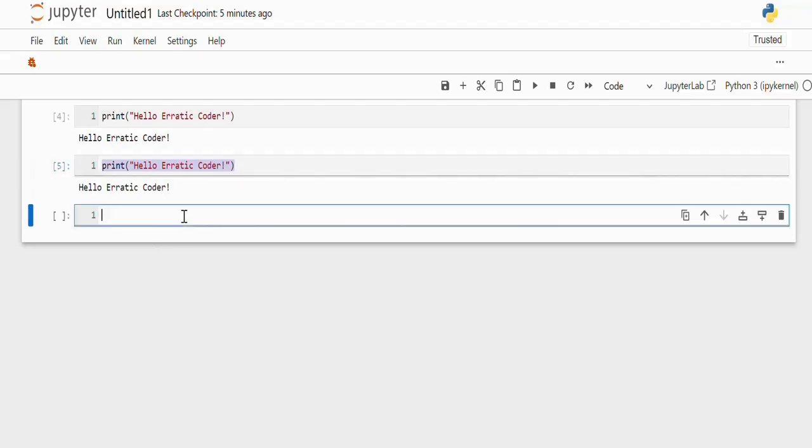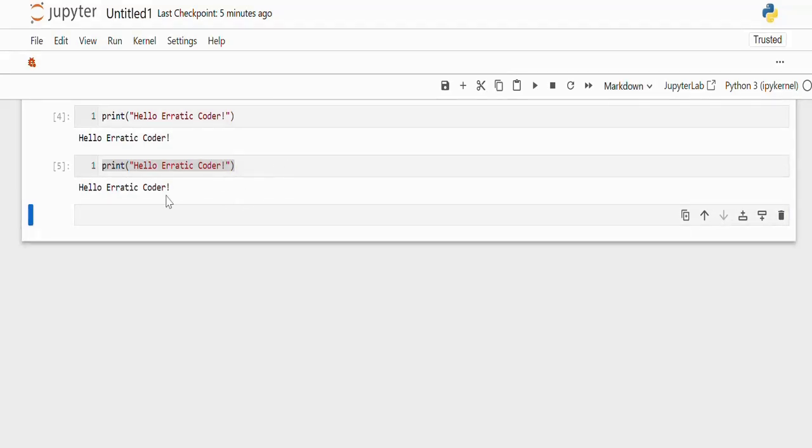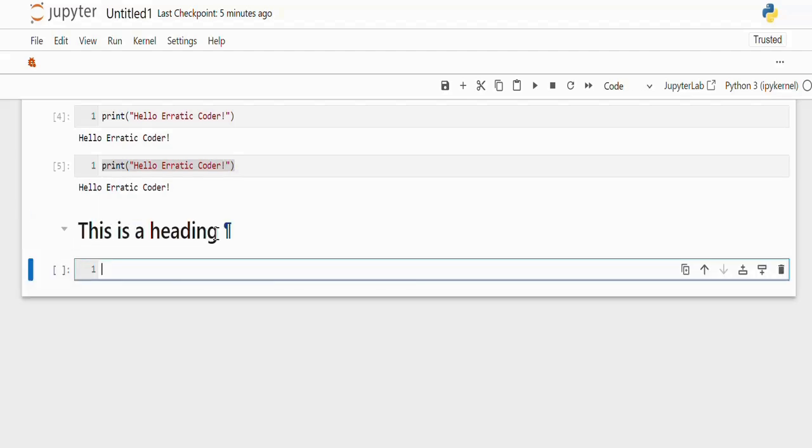Now in the next cell, let's add some text. Click on the cell. Select the type of the cell as markdown. And this markdown cell lets you format text with headings, lists, links, and more. So let's create one heading here. To create a heading, we can simply use hash here. And I can give a text, this is a heading. And here we can see a heading.